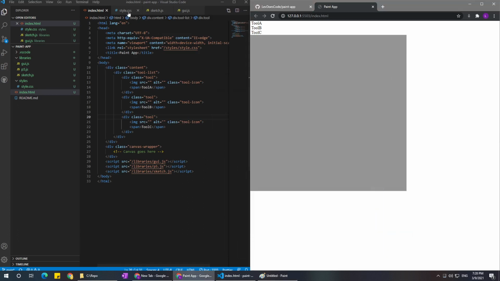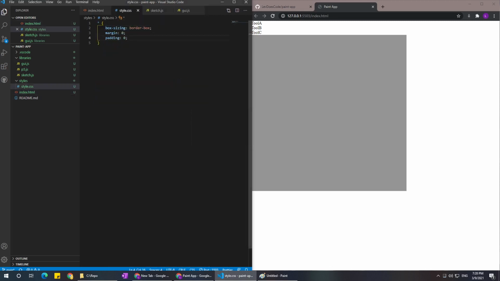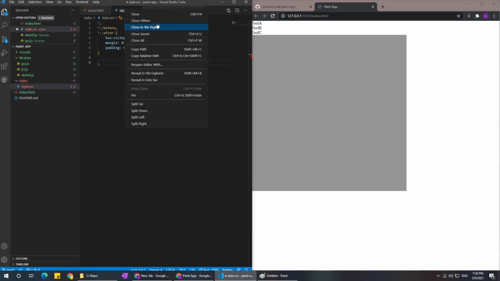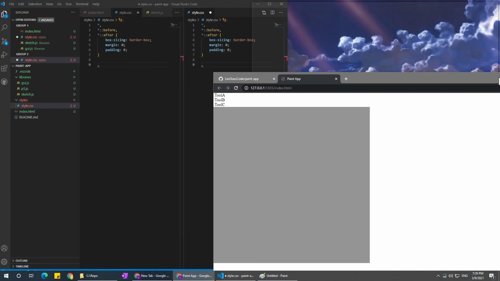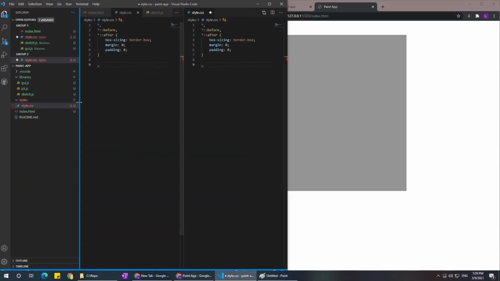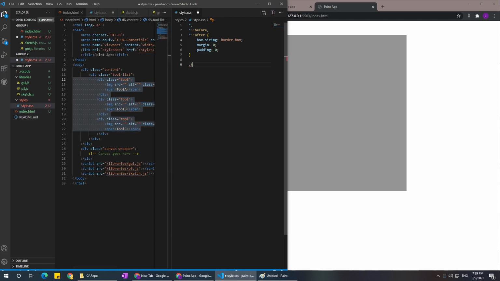All right. Now to do that, we're going to style the parent of these tools. So the parent of these elements is tool list. So let's go ahead and do that. Actually, we also want before, and we also want after. Okay. Let's take a look at them. We are looking at tool lists. So tool list.